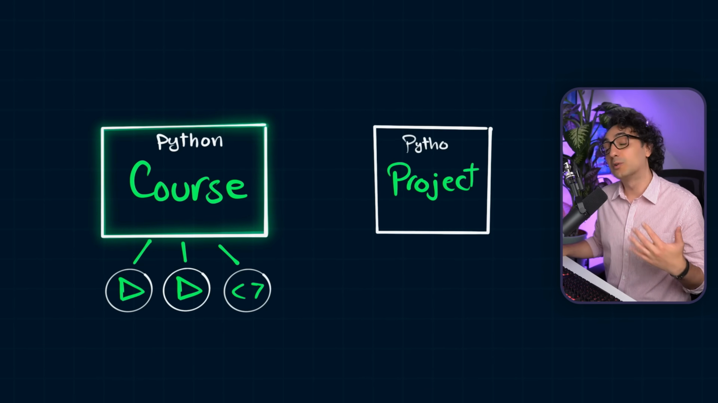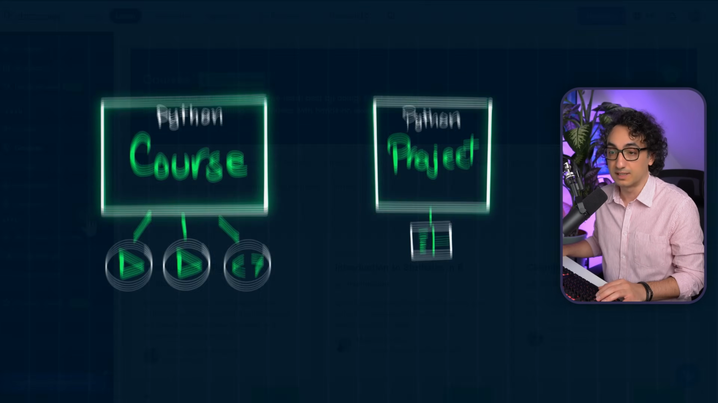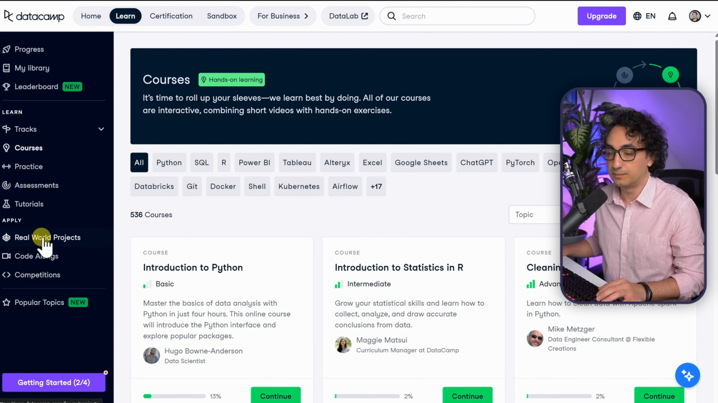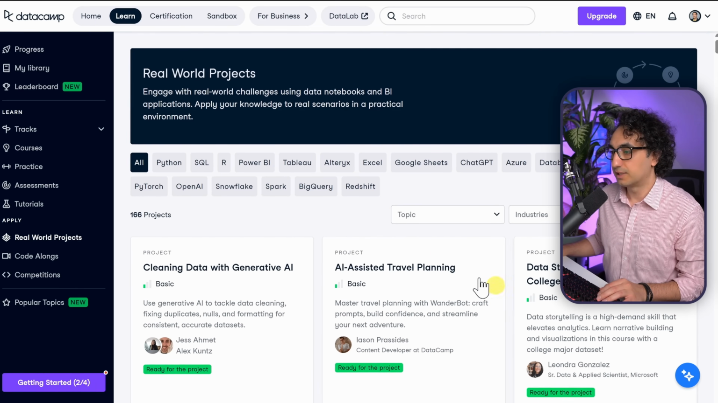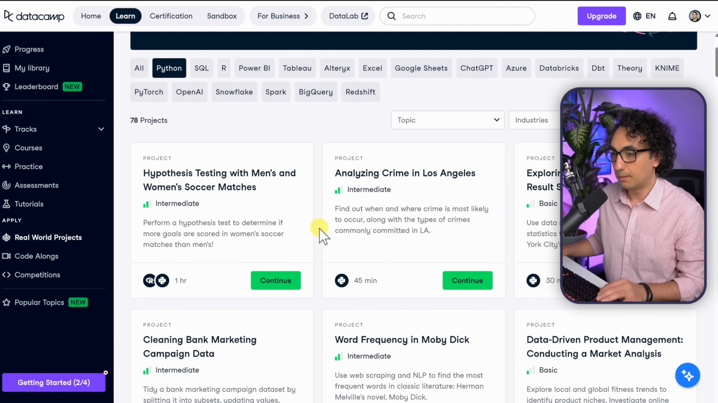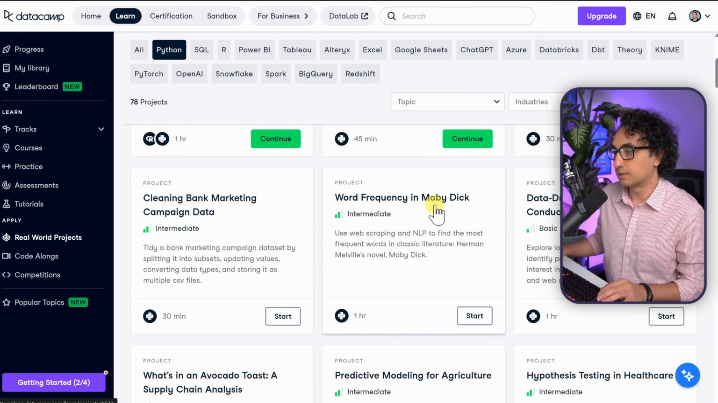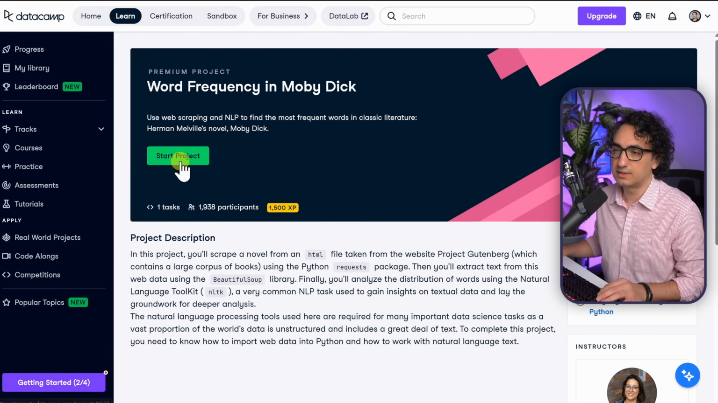It is a different way to learn a skill: by practicing on real-world problems. If you go over here, to real world projects, you can now see all the projects in DataCamp. But if you say I want only Python, you can see we have around 78 projects about Python. Now you can browse them and pick one. For example, word frequency. You can see the project description and say, let's start it.